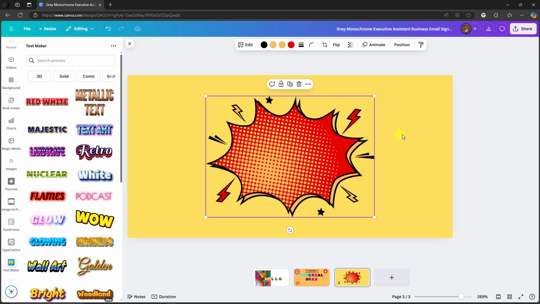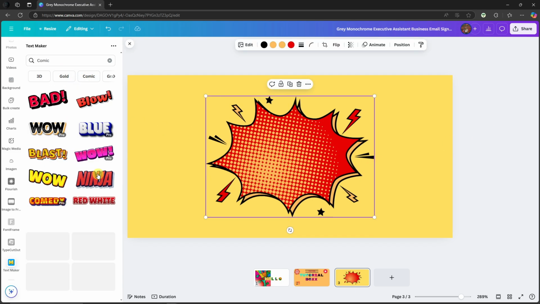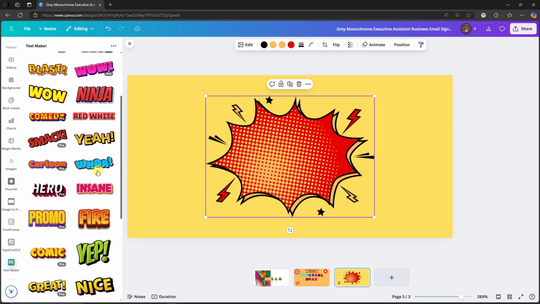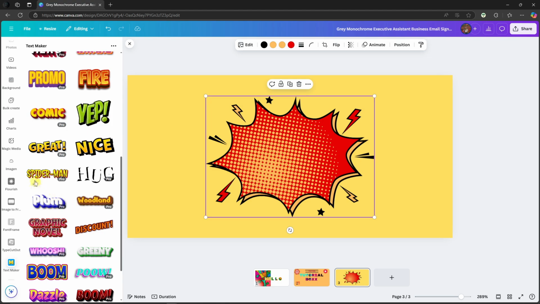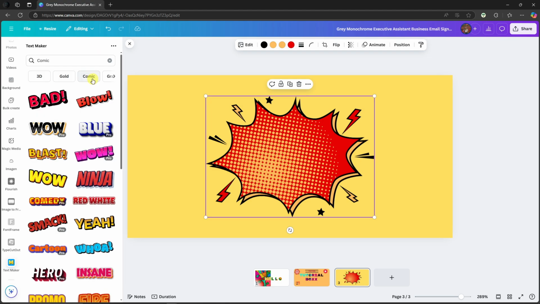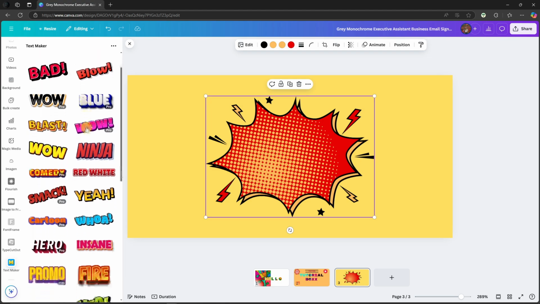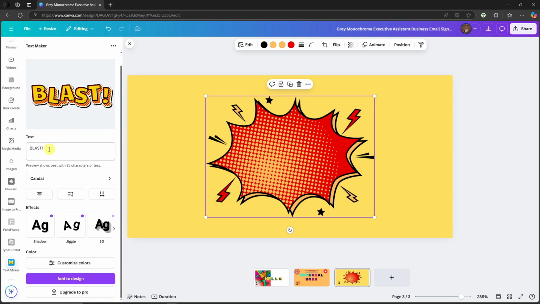So since I have a background here that works best for a comic design, I'm gonna go for comics. We have so much choices to choose from. So again, I'm just gonna choose something very awesome here. How about this one? So this is gonna be everything under comics. What if I choose Blast here? This is our preview, and we have Blast.